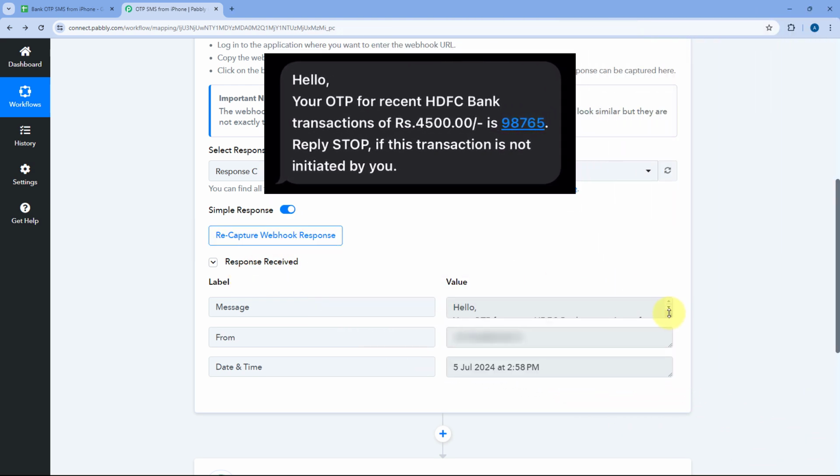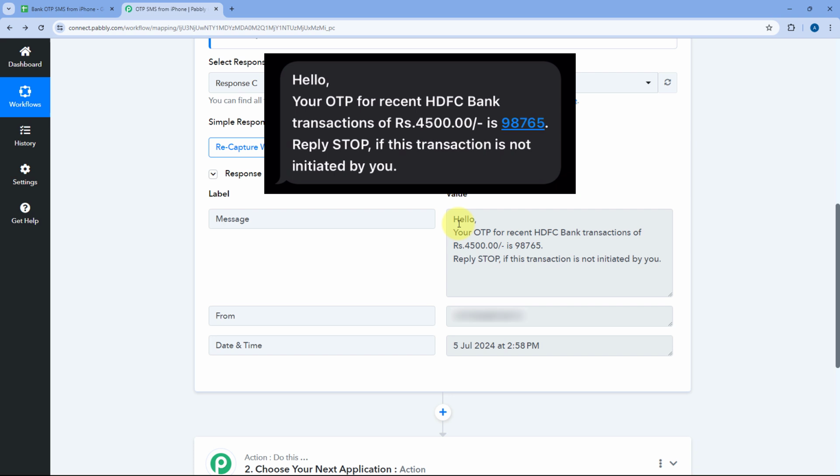And in our Pabbly Connect workflow as well, in the response received, you can see we have received the exact same response. We have the exact same SMS message. We have the mobile number, that from which number we have received the message, and we have the date and time, that at what date and time this SMS was received on Pabbly Connect. So this means basically step 1 of setting up this automation is completed. We have successfully forwarded all the messages which are containing the name of our bank from our iPhone to Pabbly Connect. So now whenever I receive any SMS containing my bank name, it will be forwarded to Pabbly Connect.